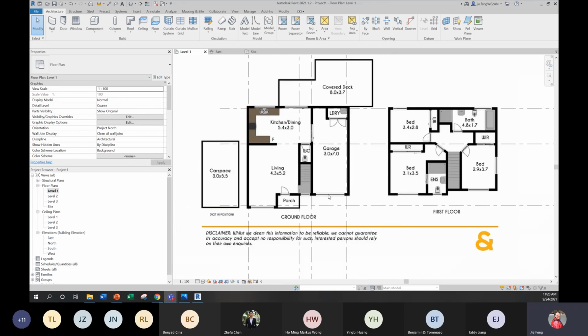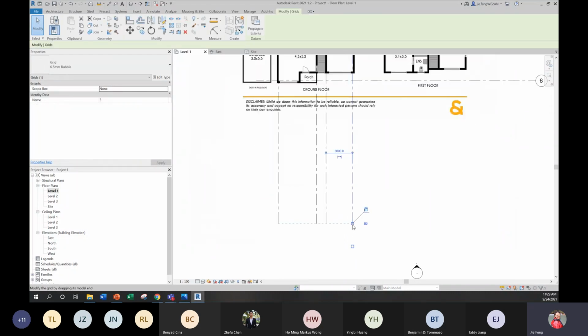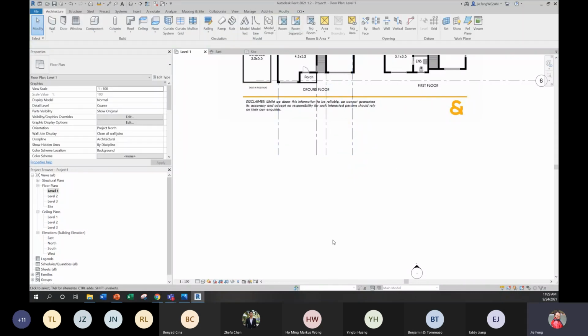Can we proceed? Let me know once you're ready. The length of the lines to be even? Oh, that's easy. If you click each one, there is a small circle, and if you drag, all the grids will move together. And if you want to do a simple one, you just unlock and then move it as you wish.